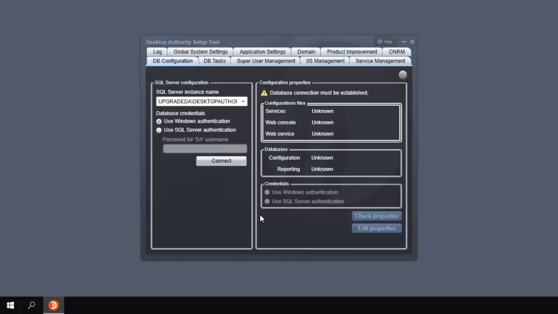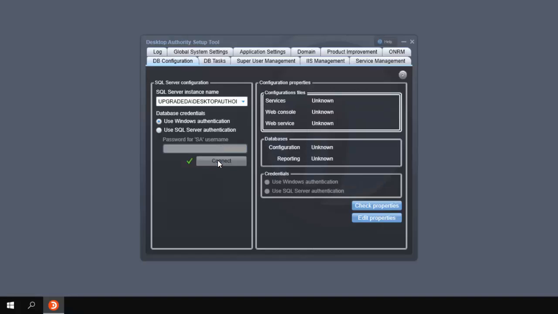Connect to the database by selecting the SQL Server instance name. Next, select the database credentials by either using the current logged on user's credentials, selecting Use Windows Authentication, or use the SQL Server's SA account. Once the desired option is selected, connect to the database by pressing the Connect button. A green check mark will appear next to the Connect button if the database connection has been established.